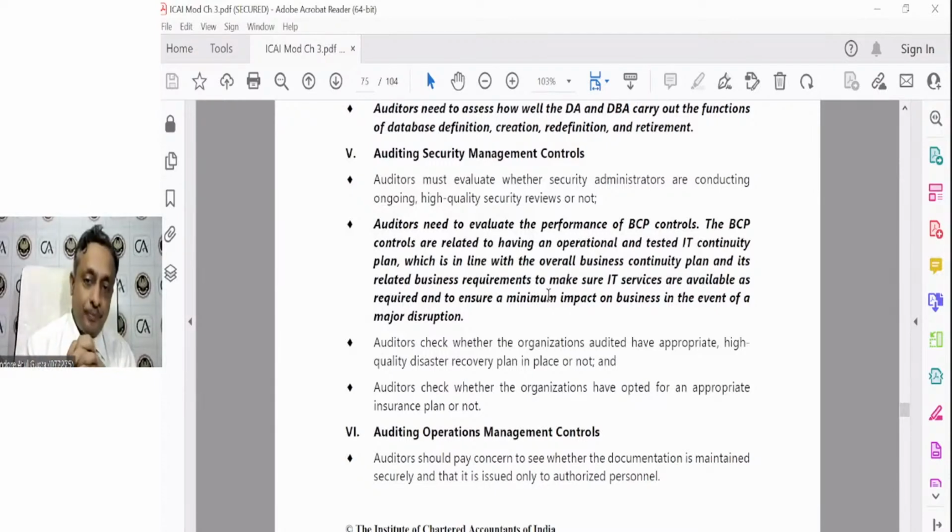Let us read. Auditor must evaluate whether security admin are conducting ongoing high quality security reviews or not. Auditor need to evaluate the performance of BCP. Now, please understand this word has come for the first time. Business Continuity Planning Control, BCP. Please write the full form.